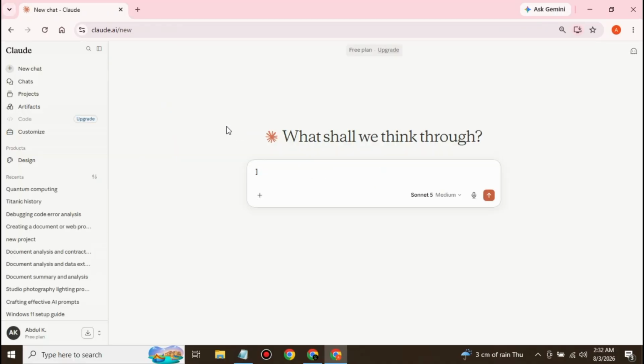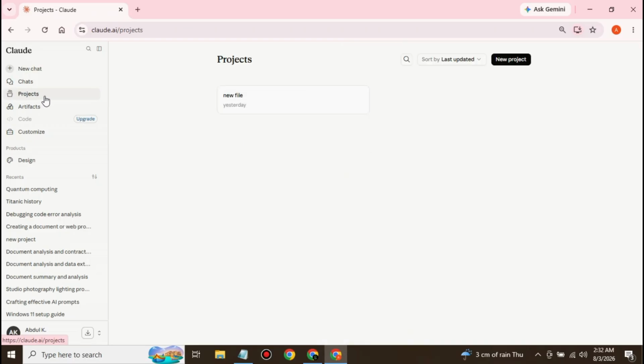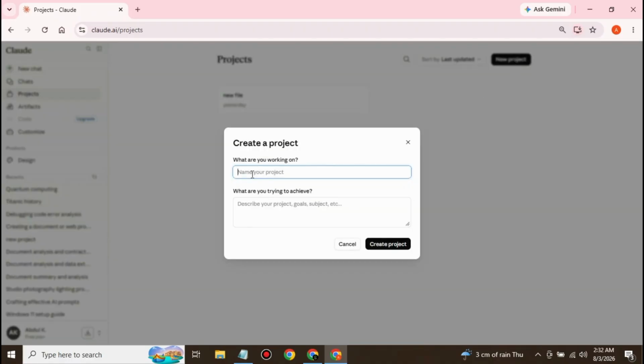So let's get started. First, sign in to your Claude AI account and open a new chat or project. Using projects can help keep business conversations, files, and instructions organized. Separating different clients or departments into separate projects can make your workflow much easier to manage.